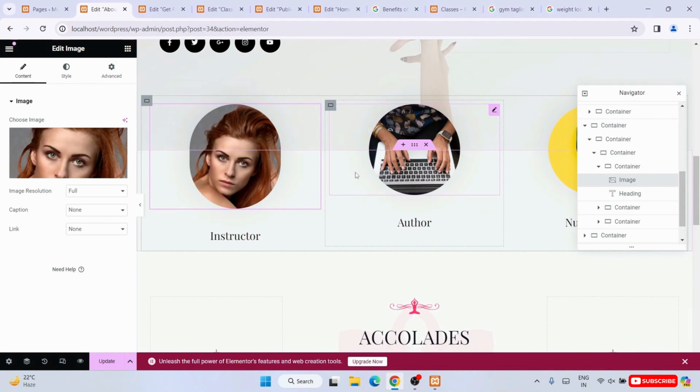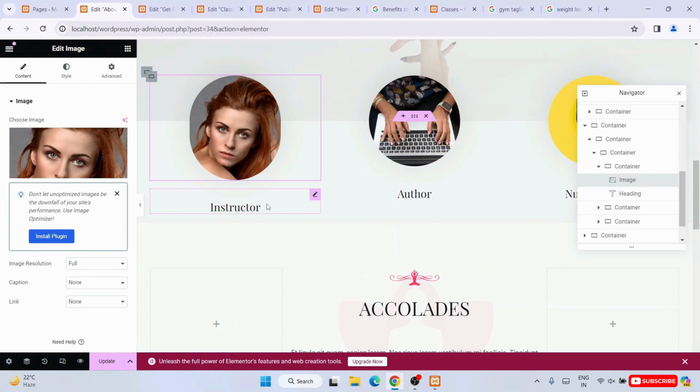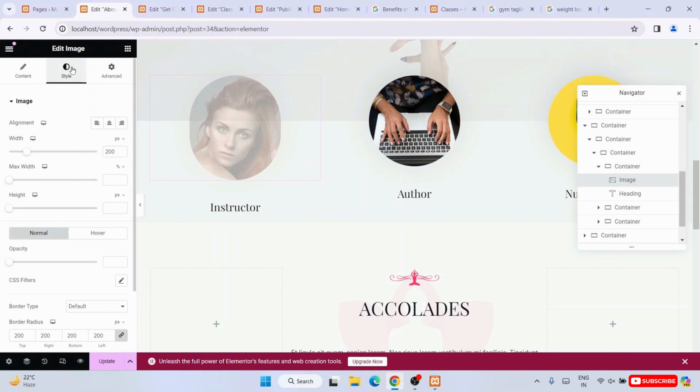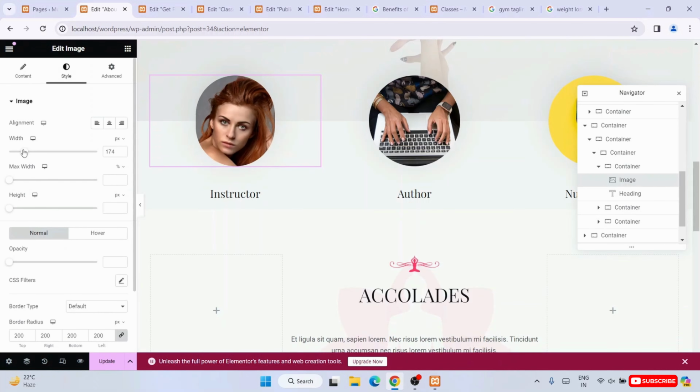You can see it is properly shown over here. You can see that this height is a bit increased, so I'll go to style. I'll change the width over here. So now it is almost in sync with the other one. You can similarly change it over here.